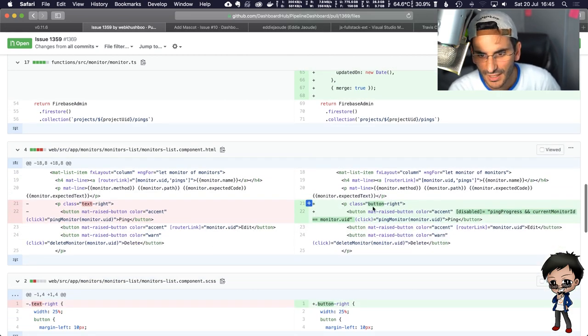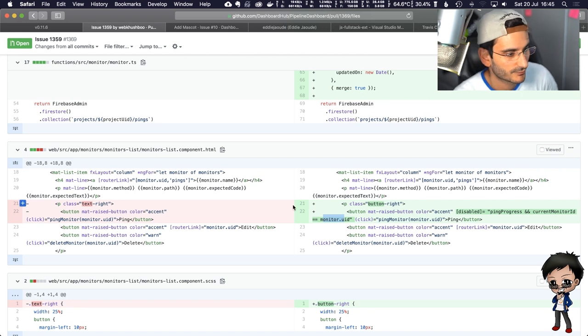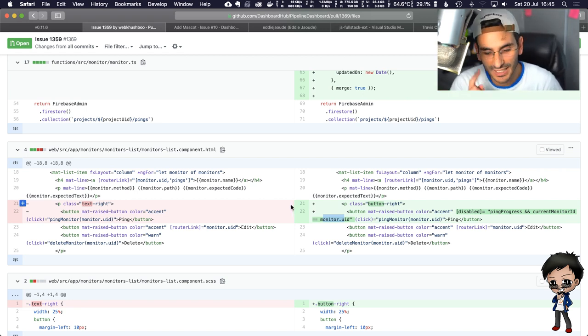And then done button right, and then disable if the ping is in progress or the current monitor ID is equal to the monitor ID of the loop. I'm guessing we're in a loop. Yes, we are in a loop. We're looping around the monitor. So if the item is equal to the current monitor ID, cool. It will be updated as we update monitor by reference. Thank you for clarifying. That's what I thought after I went through it, but I wasn't sure.